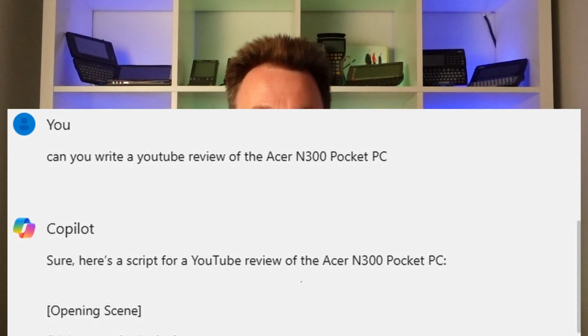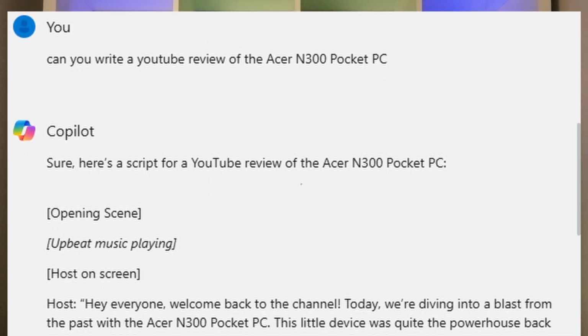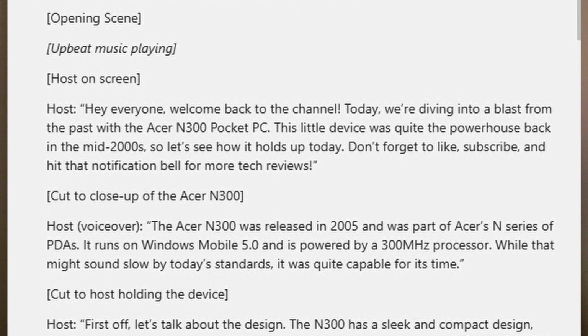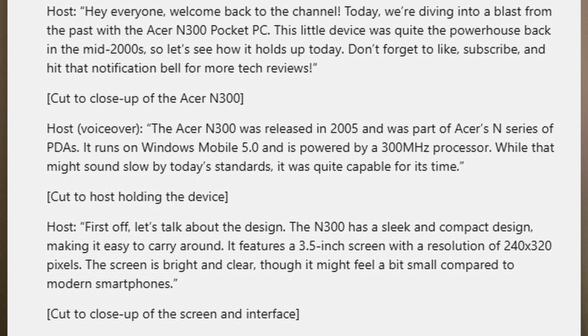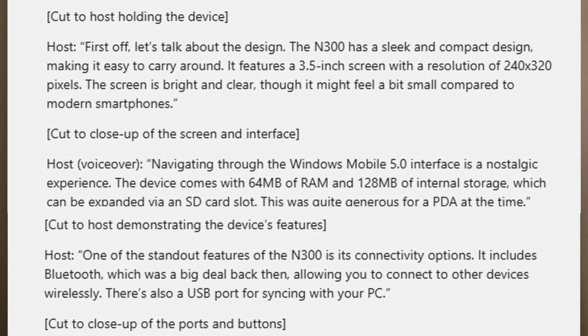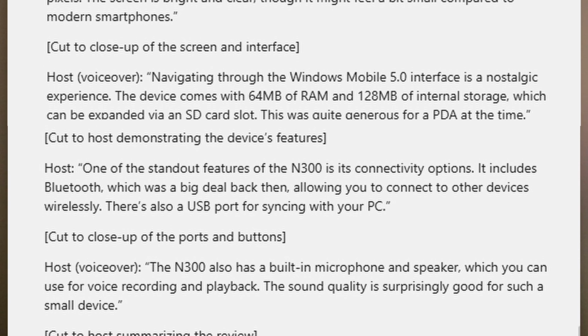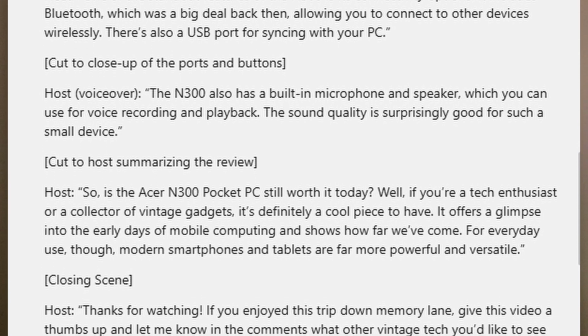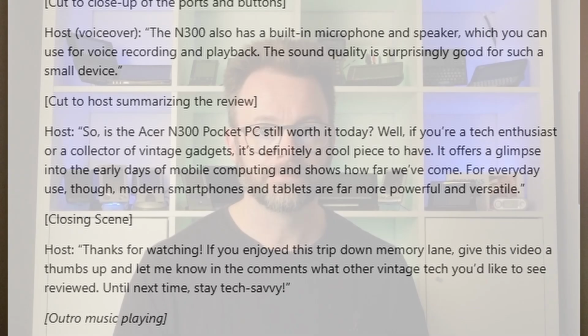So what I do love about this is that some instructions are included, like upbeat music, or host on screen, or cut to close-up. There are a few things it has got wrong, most notably in this first draft, the screen resolution, which it says is quarter VGA. Most pocket PCs prior are quarter VGA, but this one is full VGA. But as you'll see, it does correct that when I ask a few more details.